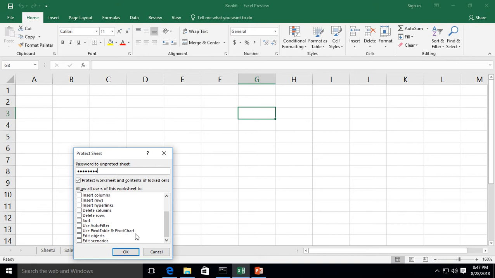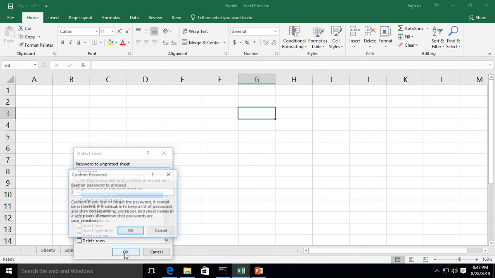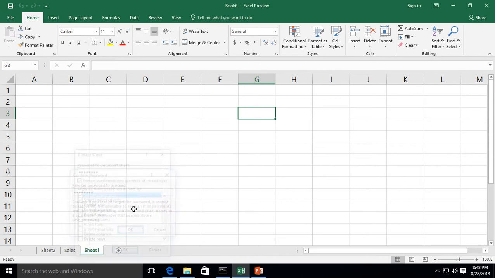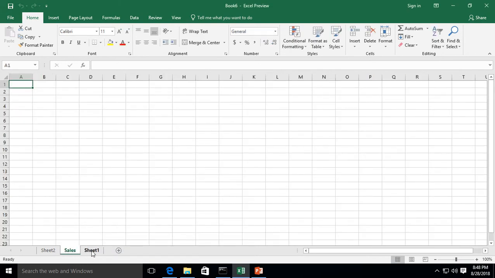You can also go in and protect it in other ways. You can say, hey, you can't add any rows, you can't add any columns, can't do anything like that. Let's go ahead and click OK, and we'll re-enter our password because it is very secure. And there we go.